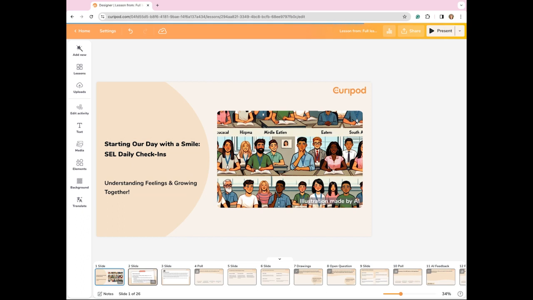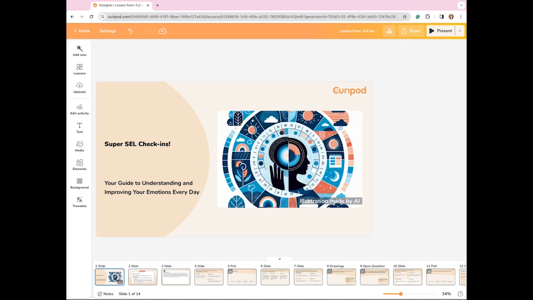And so this is really great because let's say that this is the first time I'm going to be starting the SEL daily check-ins with my students. So I want to give them some understanding, some context, and kind of the why behind why we're doing this. And so everything on here is completely customizable. So you can come in here and you can delete any text that you don't like. Same with the image. This was generated by AI. If I want to upload my own, you can look over here on the left-hand toolbar and I can add my own media right here.